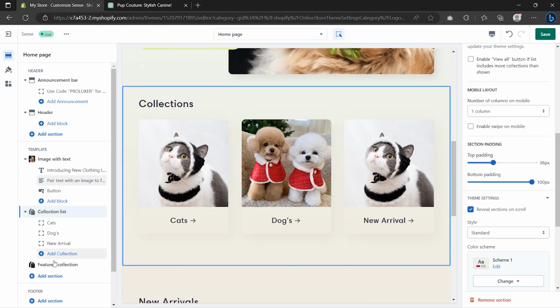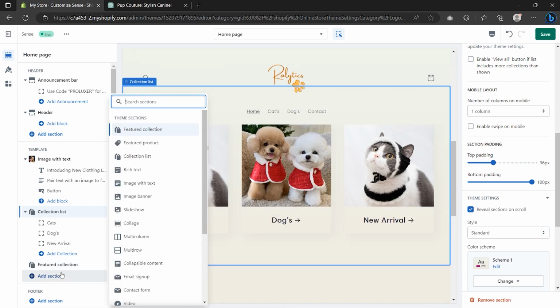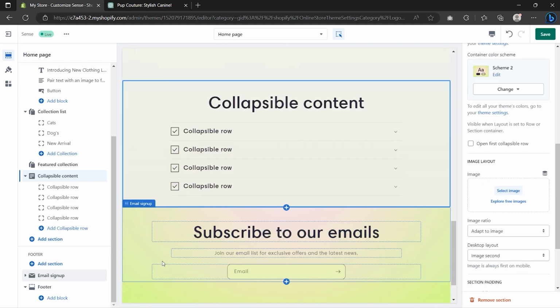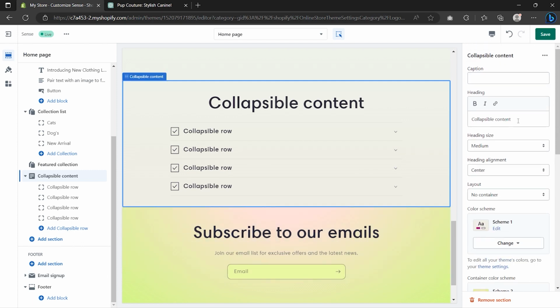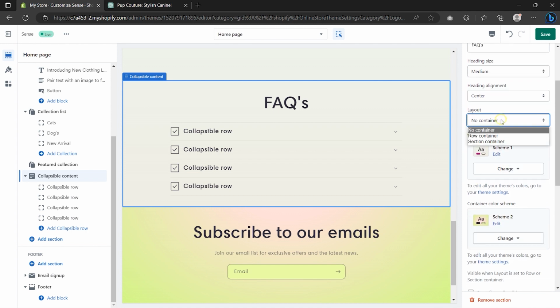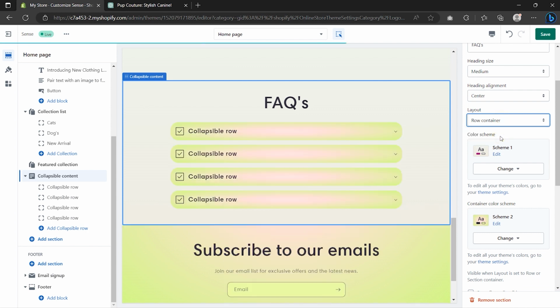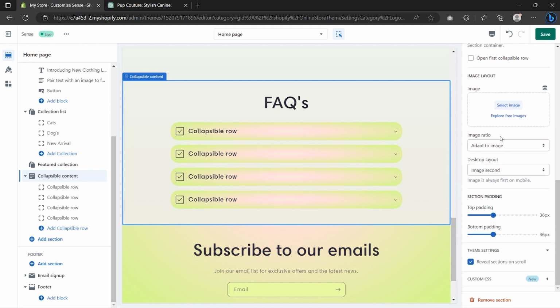Okay, now let's create an FAQ section by going to add section and then here search for collapsible content. Now on the right sidebar you can change these settings. So we will start by changing the heading first by typing in FAQs and then later you can change the heading size and the heading alignment. Now finally on layout, change it to row container to create this beautiful gradient. Once done, simply scroll down to section padding and then here increase the bottom padding.